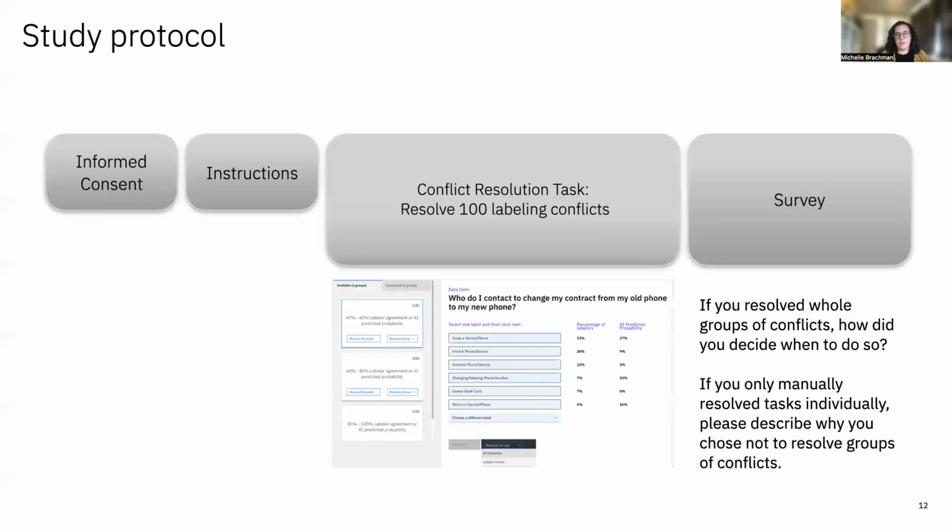Participants' goal in the study was to resolve 100 data labeling conflicts, and afterward they completed a survey where they responded about their choices in using group resolve or manual resolve.